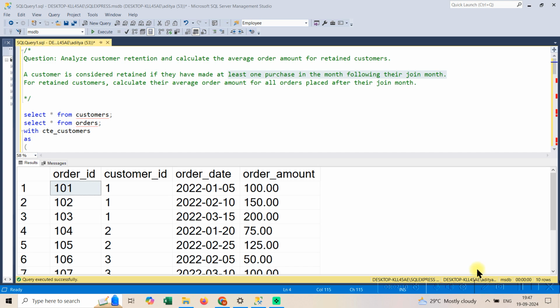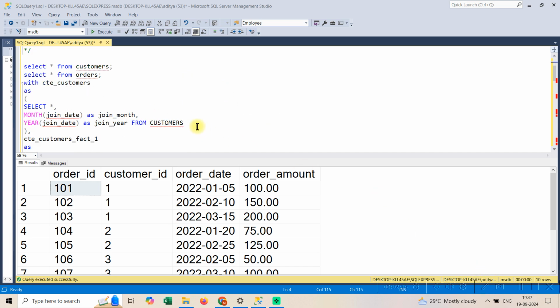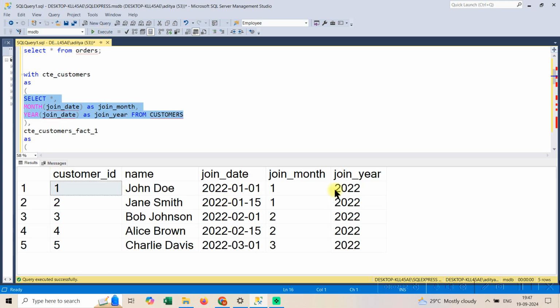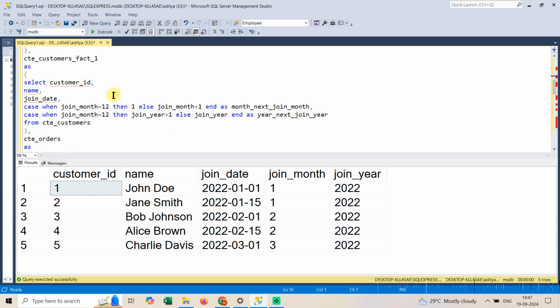Now the main thing is: at least one purchase in the month following their joining month. So I'm taking the customers table first, and then creating a CTE. This is the name, this is the joining month, and this is the joining year, okay? This is simple, guys. I'm just using the month and year functions to extract. I think you can understand this much code. Then I'm creating one more CTE. This is just for your understanding, so that the code is clear. I'll show you how to optimize it in the end.